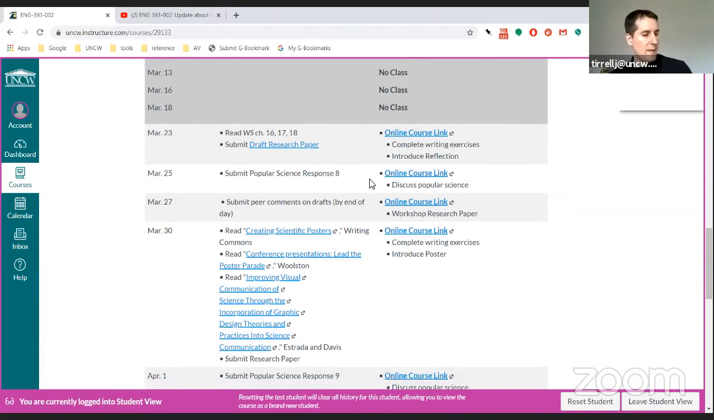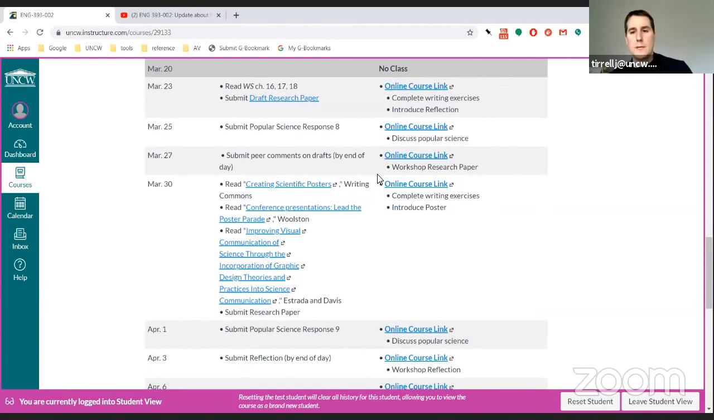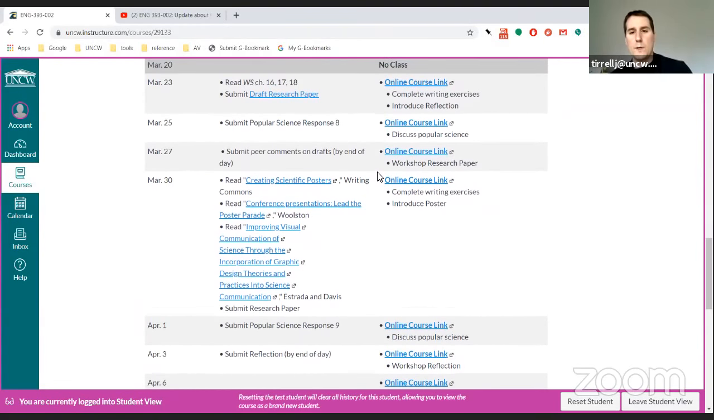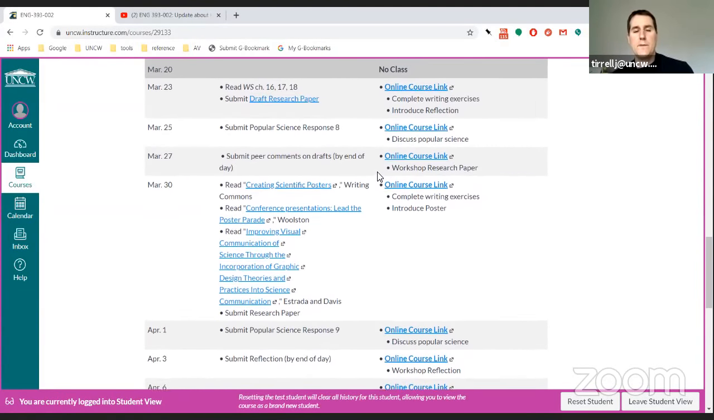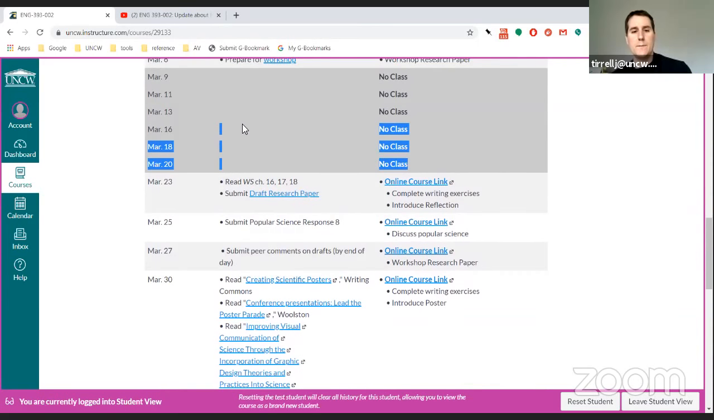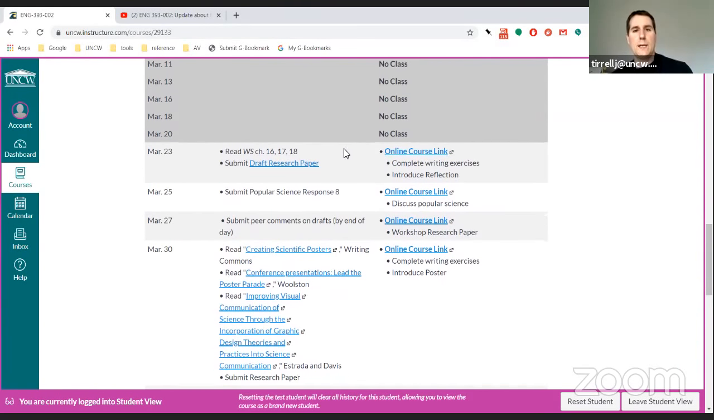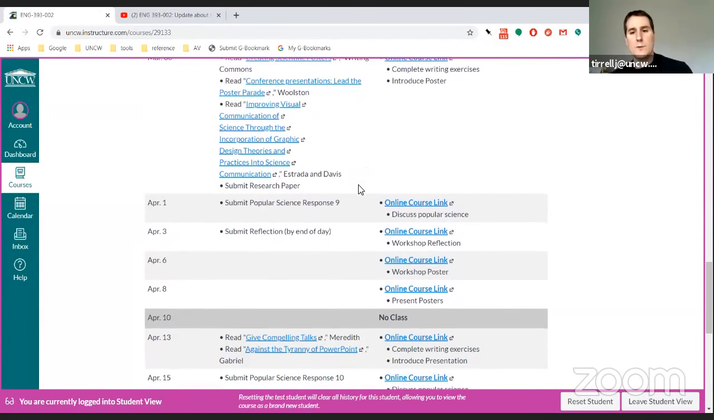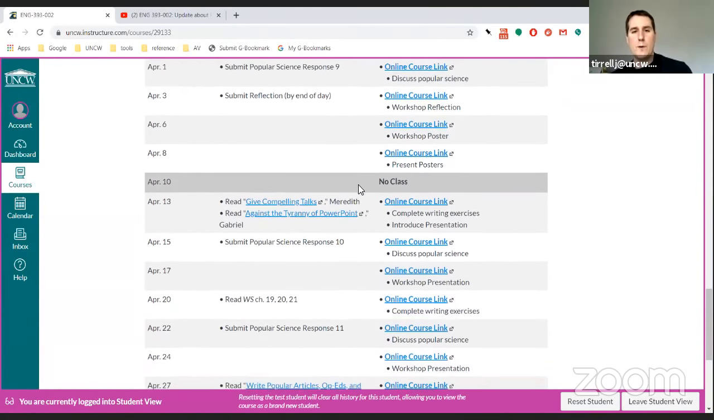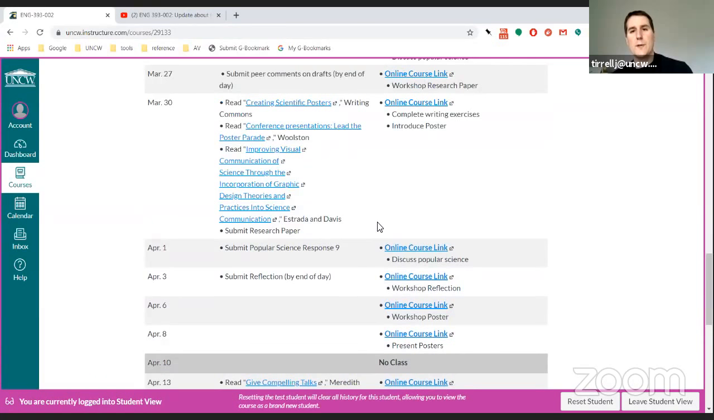Let's take a look at the calendar, because the calendar had to have a few changes, because we missed a week with the extended spring break, and some things have to shift because we can't do in-person stuff. So some things changed. There aren't any big radical changes, just some things got moved around, and some things we were going to turn in in person, we're now turning in as files and that kind of thing.